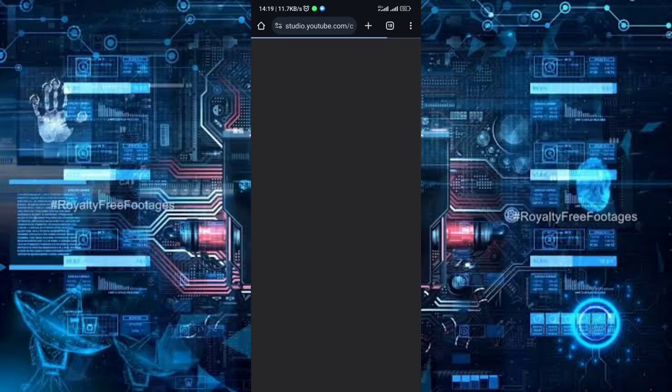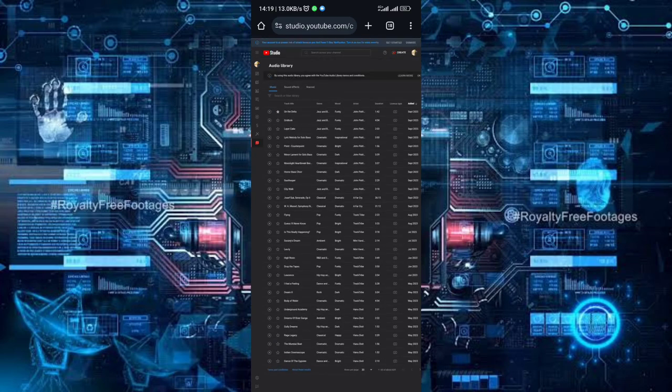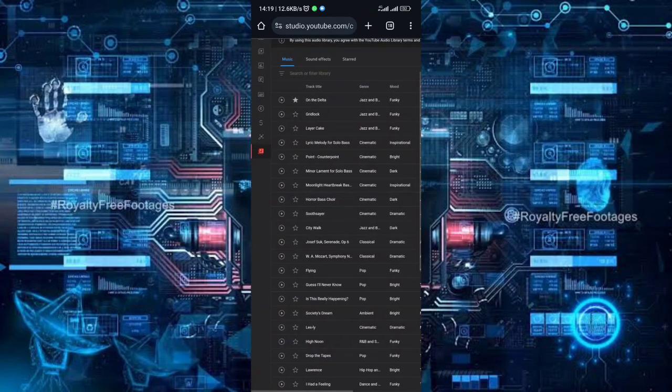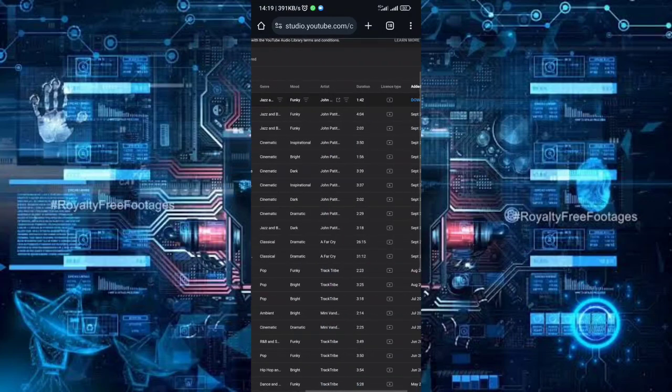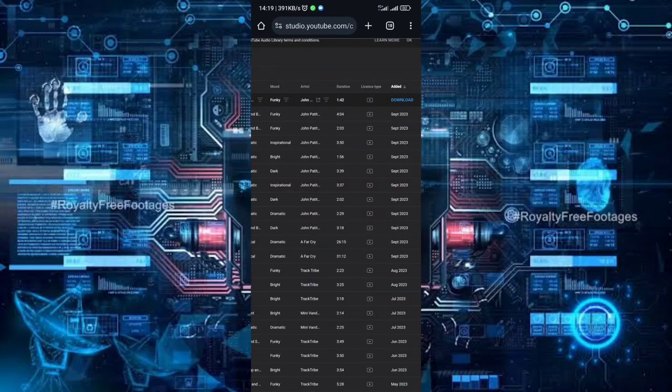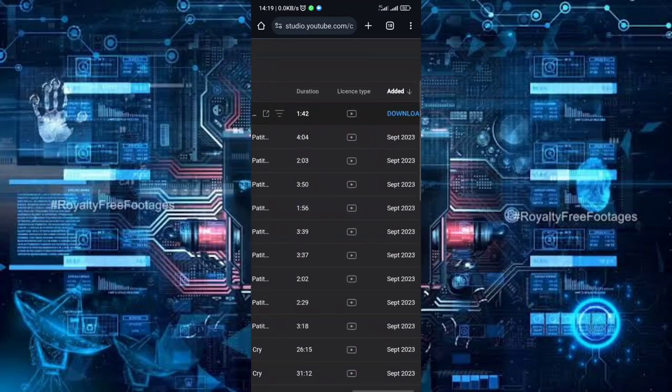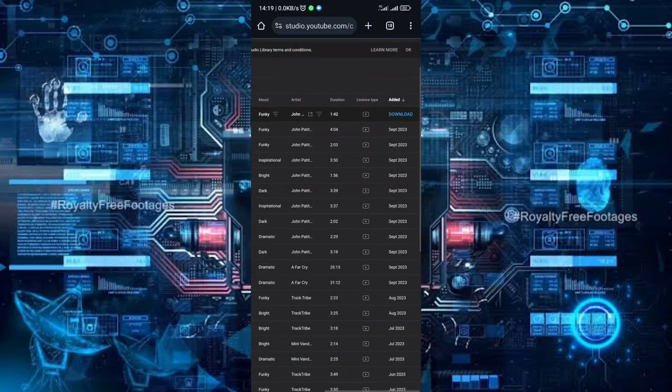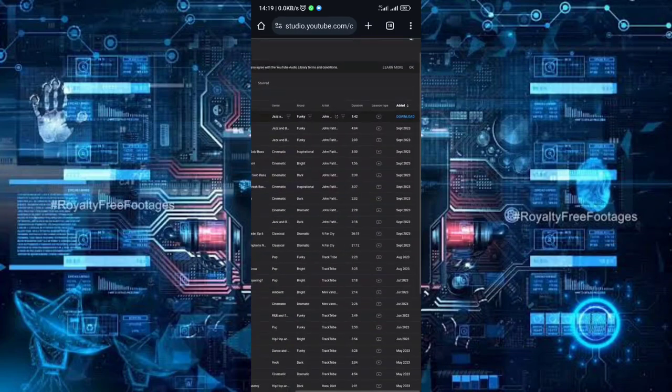And you can see YouTube library is opened in my browser. Now you can use any music you want to add to your video from YouTube library. There is also a download option, so it is very easy to download these sounds.